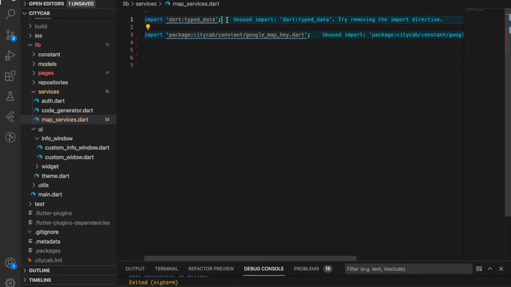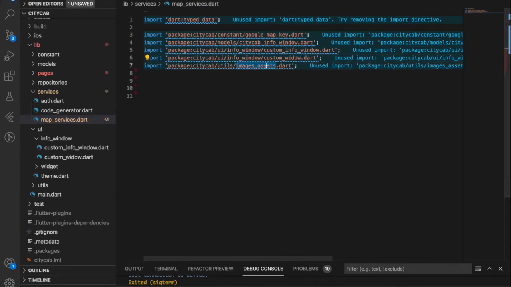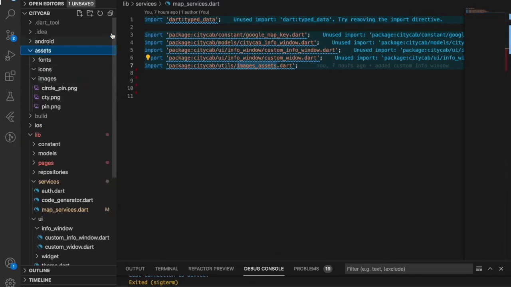We are going to use the type data. We are going to use our constant key, which is the Google Map key, which is here in constant, and you can get that in the previous video I did. And we are going to get the CityCab info window, which I'm going to explain. And we are going to get custom info window, custom window. We're going to get image assets. That's where we store our assets. So here are the assets.